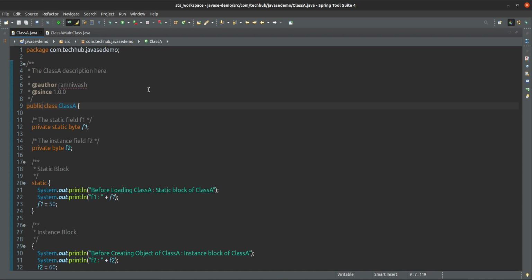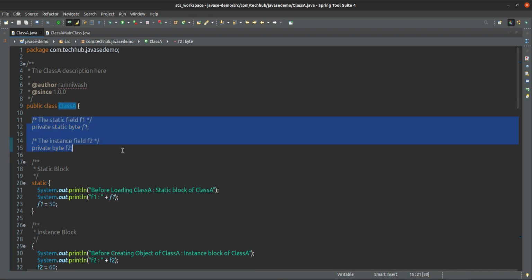We will see access modifiers, what is the use of public, private, protected, all this we will see. So we have declared one class, public class A, and inside this class we have declared two variables. First one is a static byte f1, field 1, that is a static type, and field 2 is an instance type.